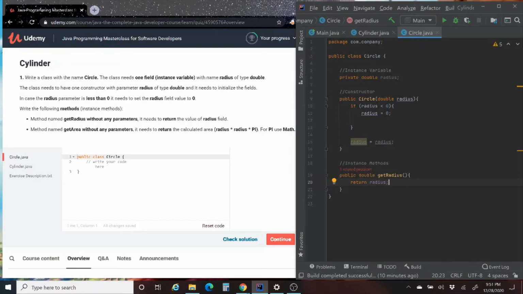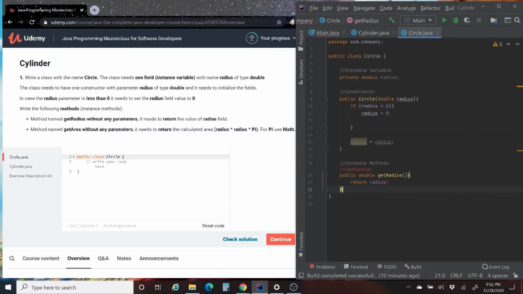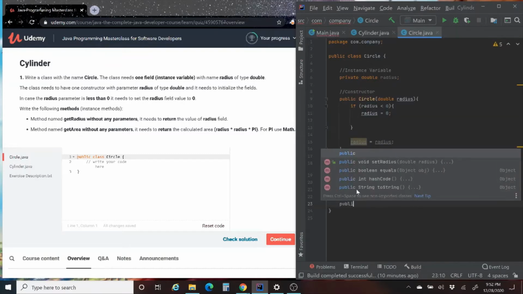Return radius, get radius. Right, it just threw us over here because we're not done with setting everything up. Okay, so now we have the get radius.